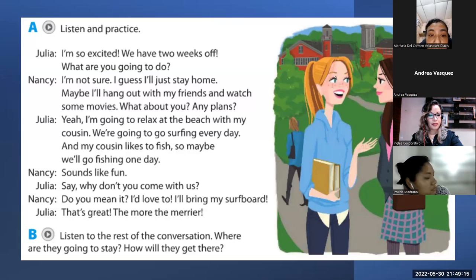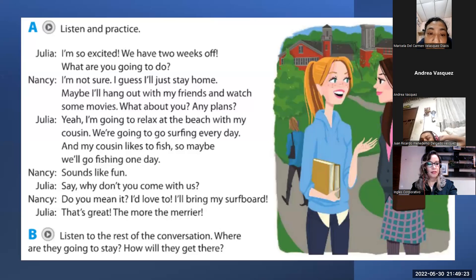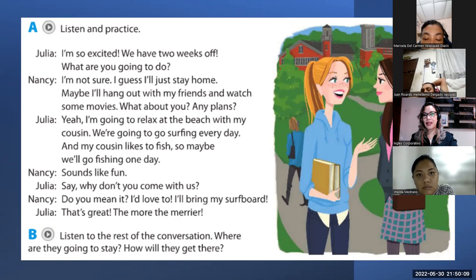I'm so excited. We have 2 weeks off. What are you going to do? I'm not sure. I'll just stay home. Maybe I'll hang out with my friends and watch some movies. What about you? Any plans? Yeah. I'm going to relax at the beach with my cousin. We're going to go surfing every day, and my cousin likes to fish, so maybe we'll go fishing one day. Sounds like fun. Say, why don't you come with us? Do you mean it? I'd love to. I'll bring my surfboard. That's great. The more, the merrier.